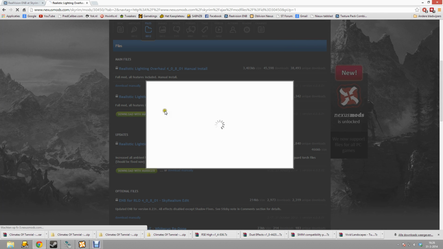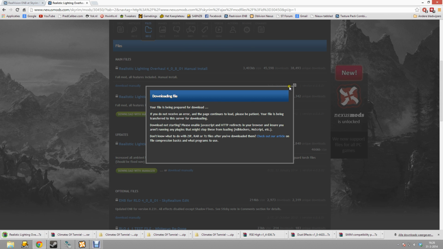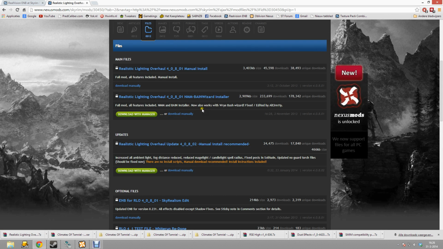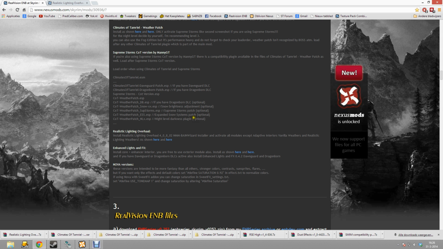Select the mirror and save it into your Skyrim saved mods folder. I always have to check what the recommended settings from SkyrimTuner were, so what you can do is go back to the RealVision ENB page, scroll a little bit down, and in this description you can find 2 screenshots which show the settings that he uses.